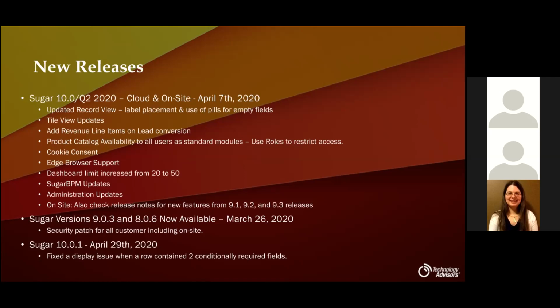And one of the things that has always been missing with that is when you converted a lead, you could not create revenue line items. So Sugar has finally had that kind of work its way up to the top of their to-do list and added that function in, which is really nice.